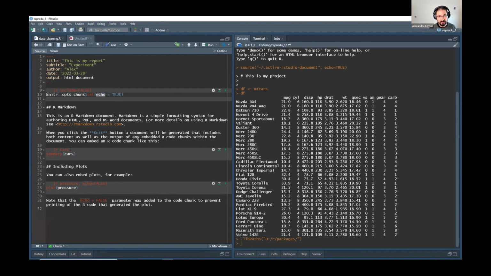Echo just means whether the code should be seen in the output, equal to true. So that means in principle, the code in the next chunk will be seen, while this one will not be seen because it has echo equal to false. Again, these are names we can just delete, so it's as simple as possible.